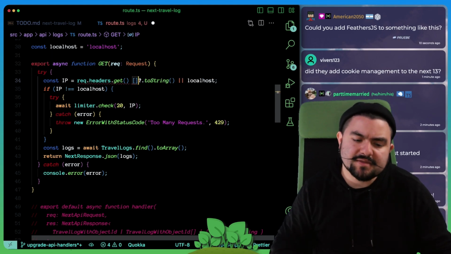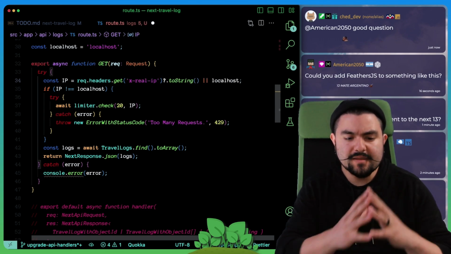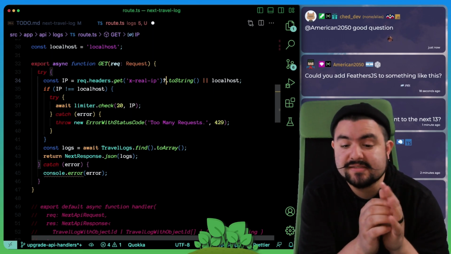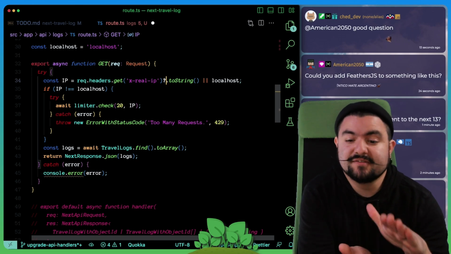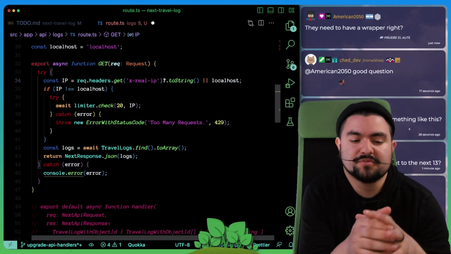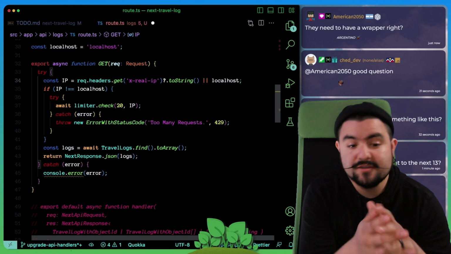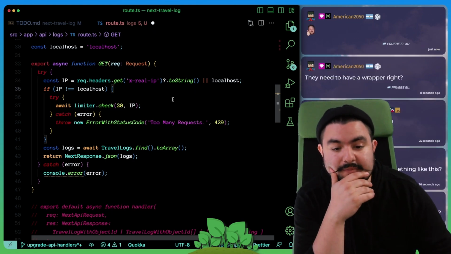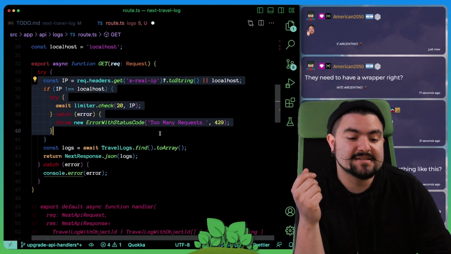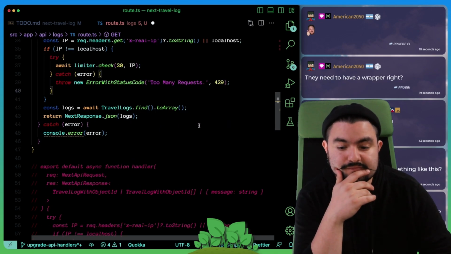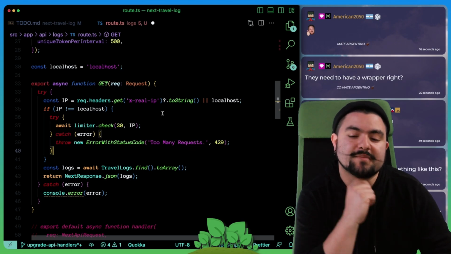Could you add feathers.js to something like this? You could. I think the one thing about deploying to something like Vercel is it's not a long running process. So if you're using feathers specifically for WebSockets, it wouldn't make sense because we're deploying to Vercel. But if you're just using the API aspect of it, then you could use feathers inside of here. Ultimately, you would just define your feathers app in a separate file, bring an instance of it in here, and then query it directly. So yeah, they're compatible. It's really just a matter of, are you using real time or not?